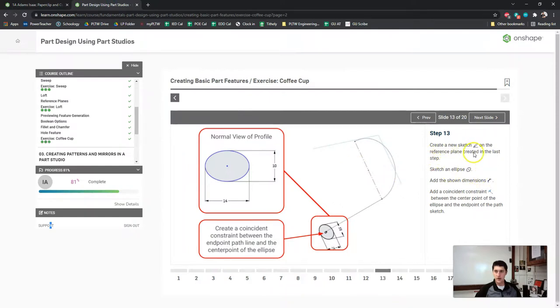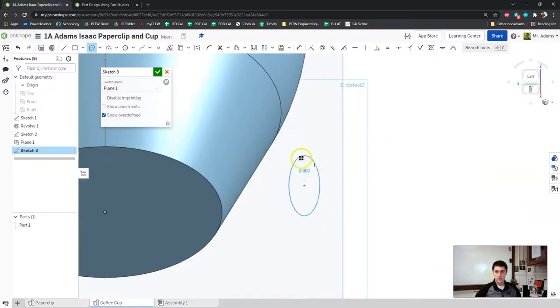So it says create a new sketch on the reference plane created on the last step, sketch an ellipse, add the shown dimensions, add a coincident constraint between the center point of the ellipse and the end point of the sketch. So we're going to create it so that it's long in the X direction and short in the Y direction. So I will make sure that it's got a horizontal constraint here, and then I'll just draw it like that.